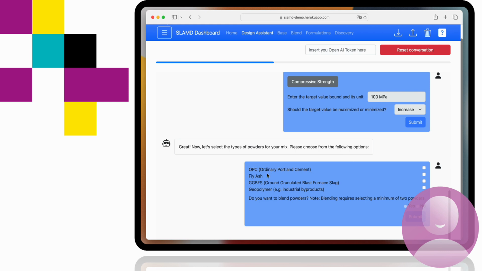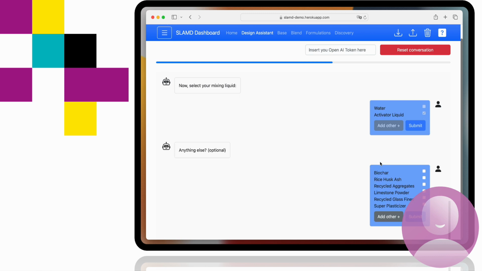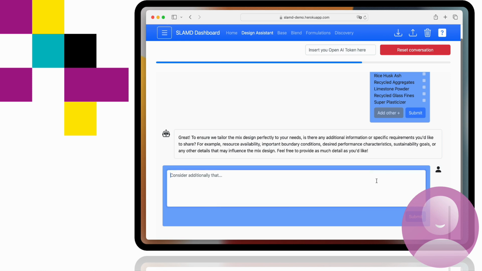Submit that. Now let's select our powders. In this case, we're going to use geopolymer. And the liquid, we're going to use an activator liquid. Anything else? No, thank you. We're just using this basic setup. And now we have the opportunity to enter background information on our design problem.